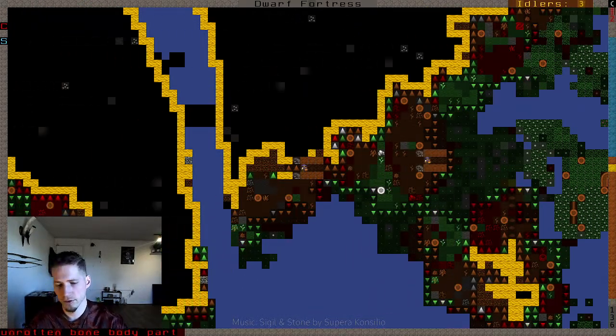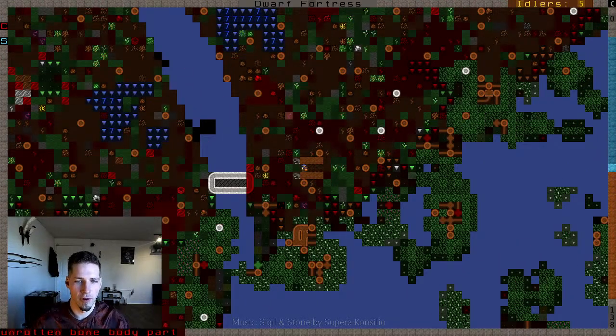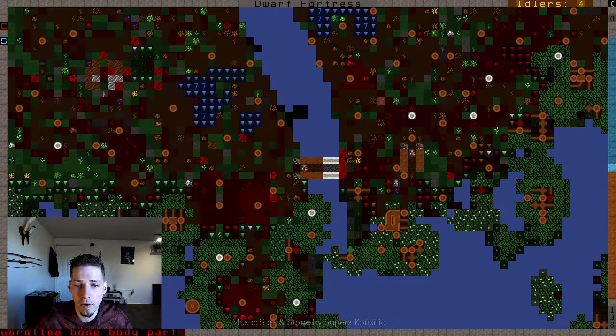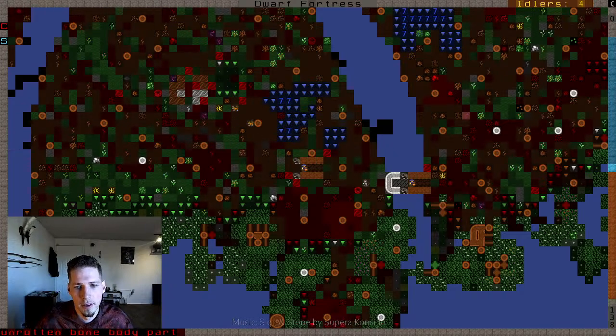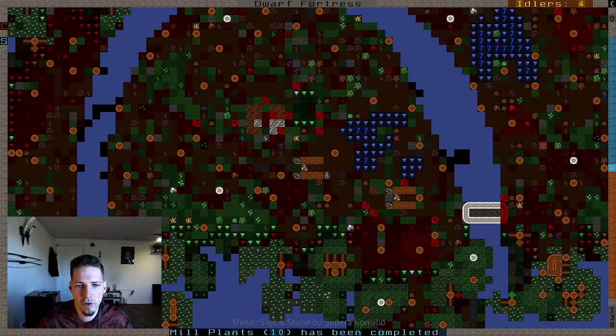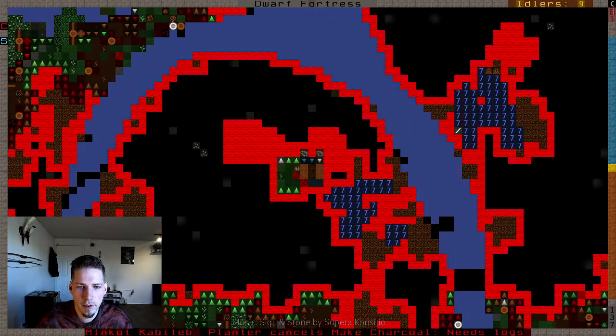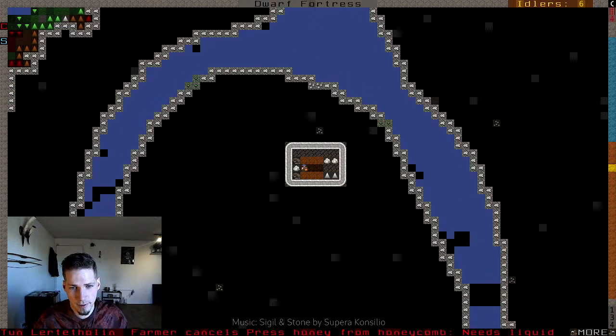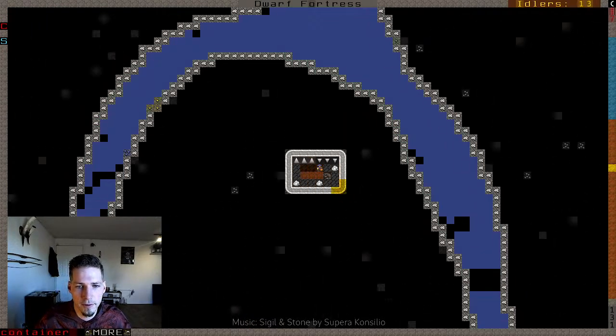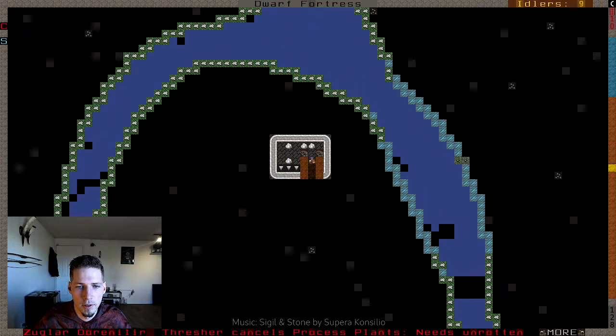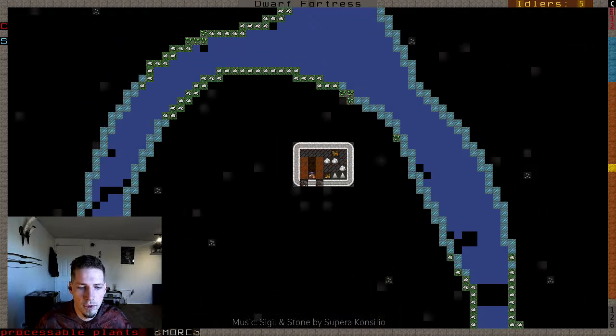I should have a lever to disengage all of these above ground bridges, the one that they're walking over right now, as well as one more. I guess technically they're driving over it. They're driving a wagon. Yes, make your way down into the fort.